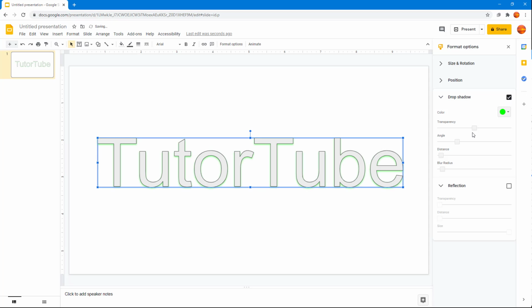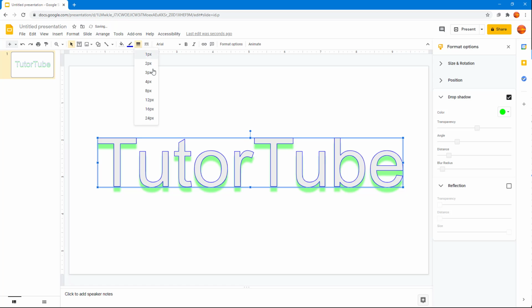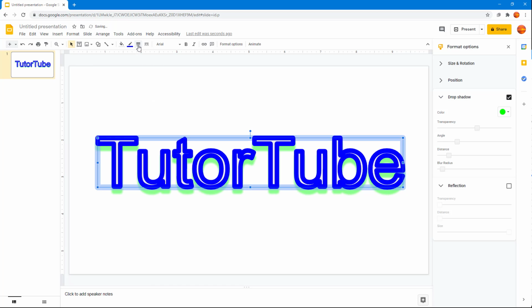So I can choose some colors right here. I can work with the transparency. I can work with the distance right here. I can work with fill color and border color and everything else. I'm just going to change the border color right here. Maybe I can increase the border just like this, as you can see, so I can really make it thick.